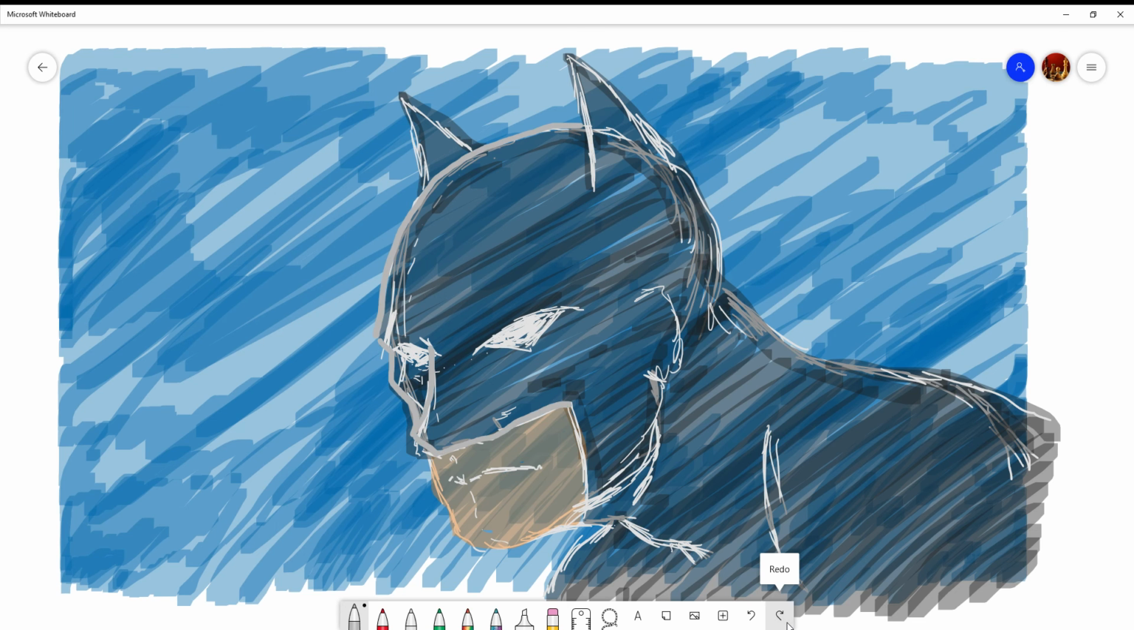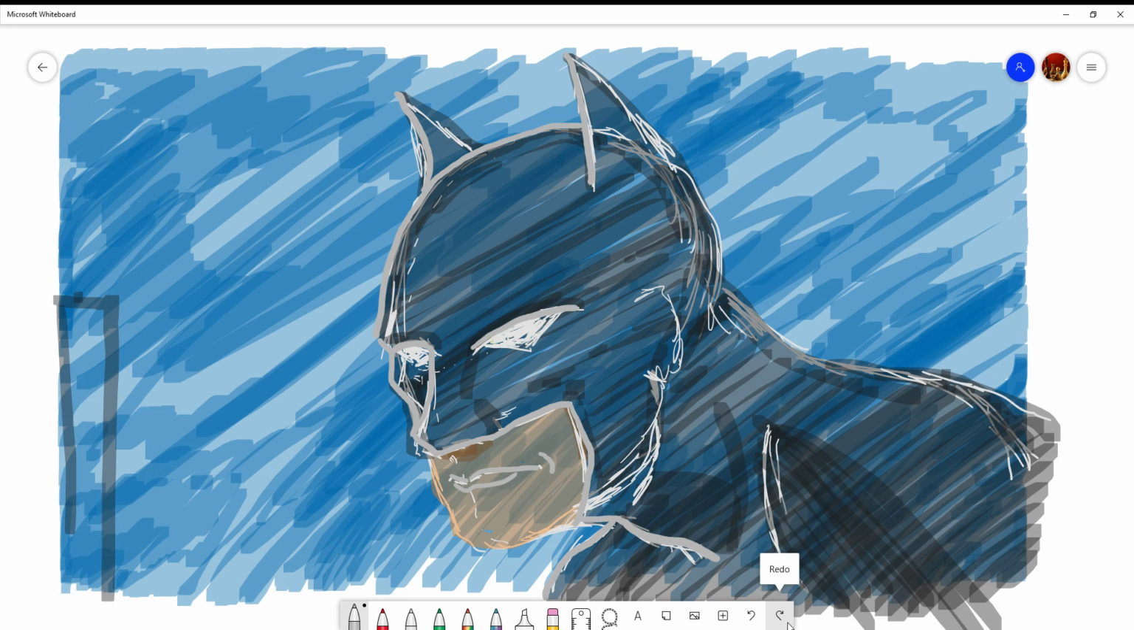And at this point, I was trying to figure out if I wanted to outline them, and I kind of did, I think. And then here I am, just trying to give him some more volume. It's a much more abstract looking picture of Batman.